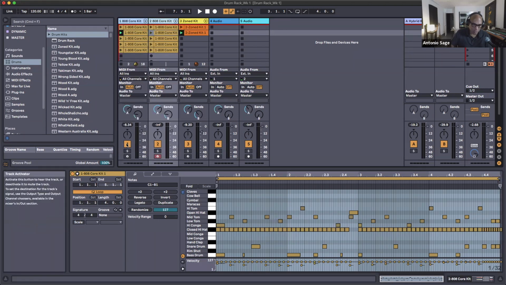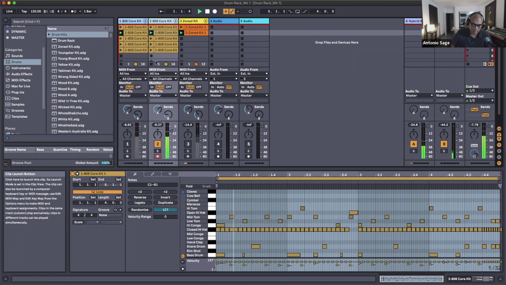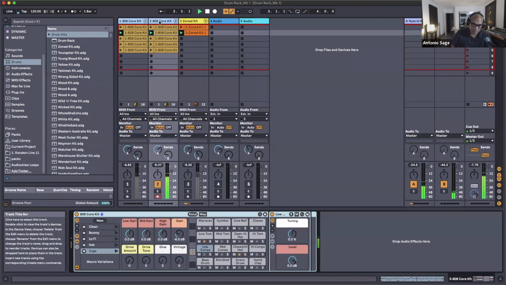I'm going to mute this track, and you can do that by deactivating it by clicking right over here. I'm going to deactivate all of these. I want to focus on one in particular just to show you this. So I'm going to press play. That's our 808 kit. And double click it to go into our device view.